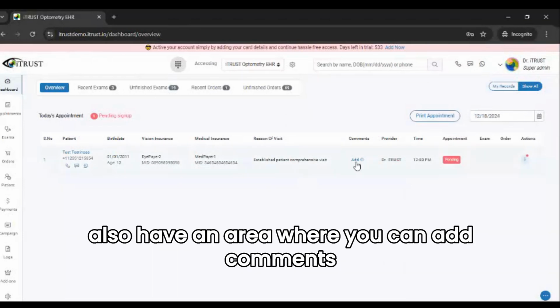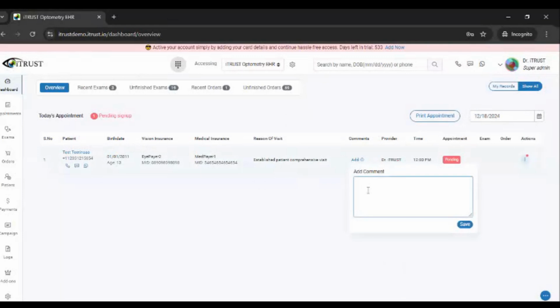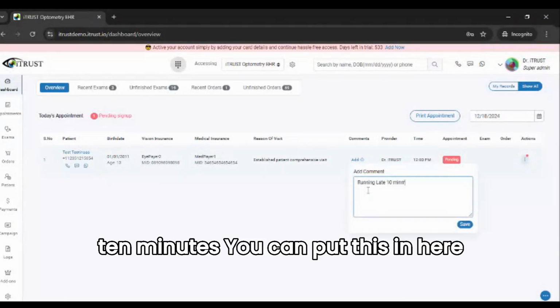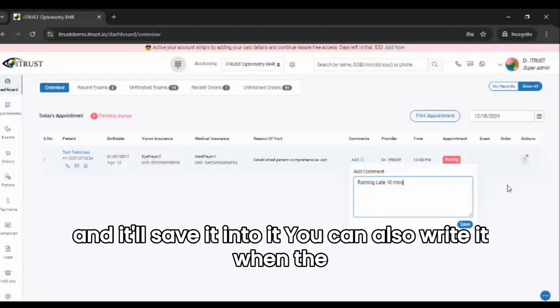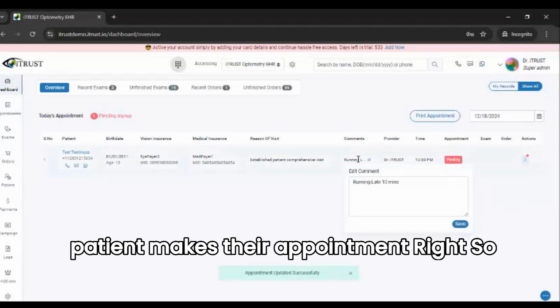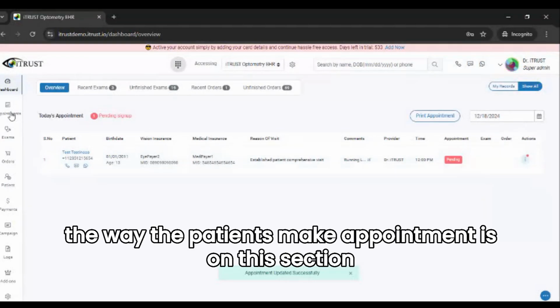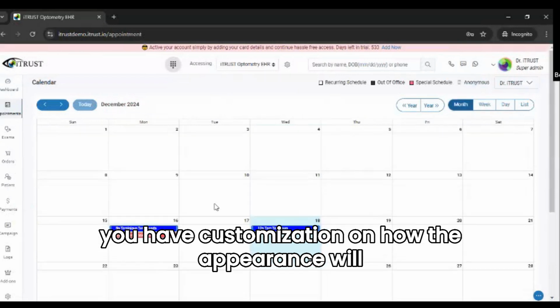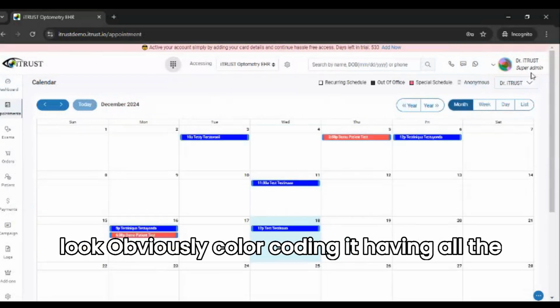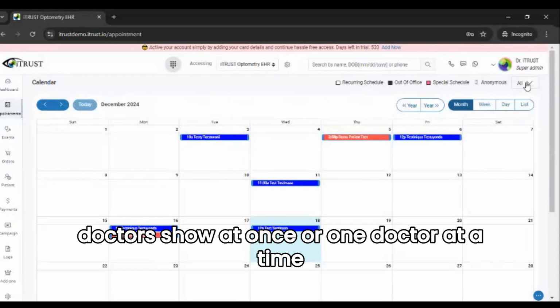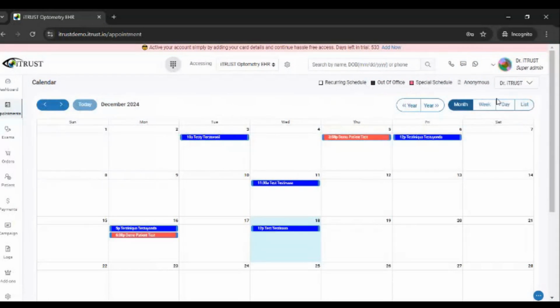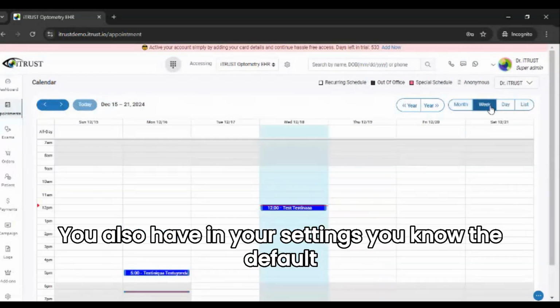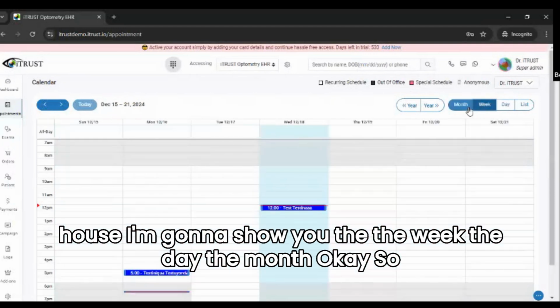You also have an area where you can add comments. Let's say running late, 10 minutes. You can put this in here and it'll save it into it. You can also write it when the patient makes their appointment, right? So the way the patients make appointment is on this section. You have customization on how the appearance will look, obviously color coding it, having all the doctors show at once or one doctor at a time. You also have in your settings the default for how it's going to show you the week, the day, the month.